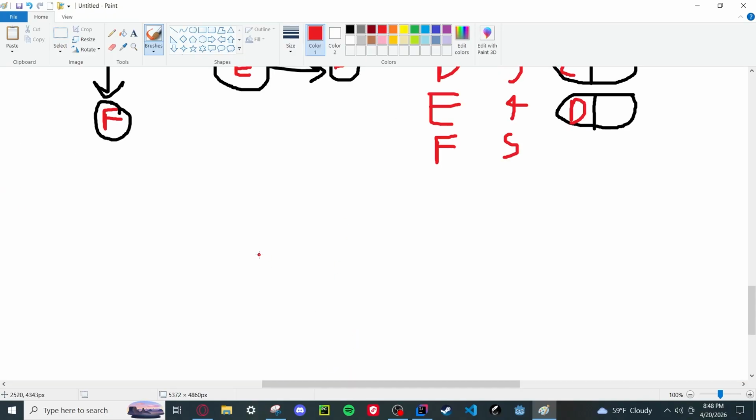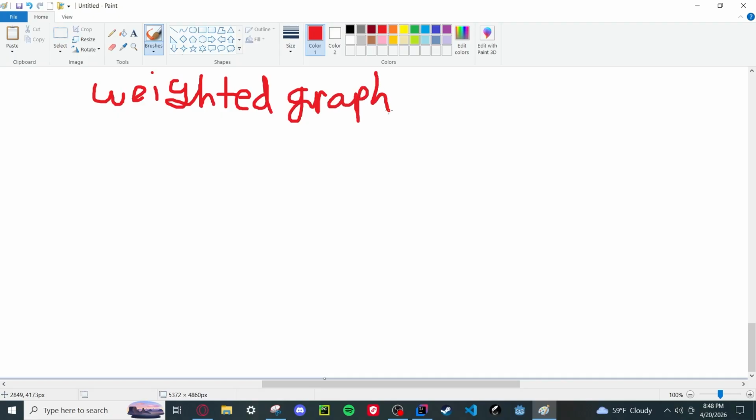Now, there's one more graph that I've yet to discuss because I thought it'd be imperative that we studied matrices and lists a little bit better. This is the weighted graph. Okay, so what is a weighted graph?